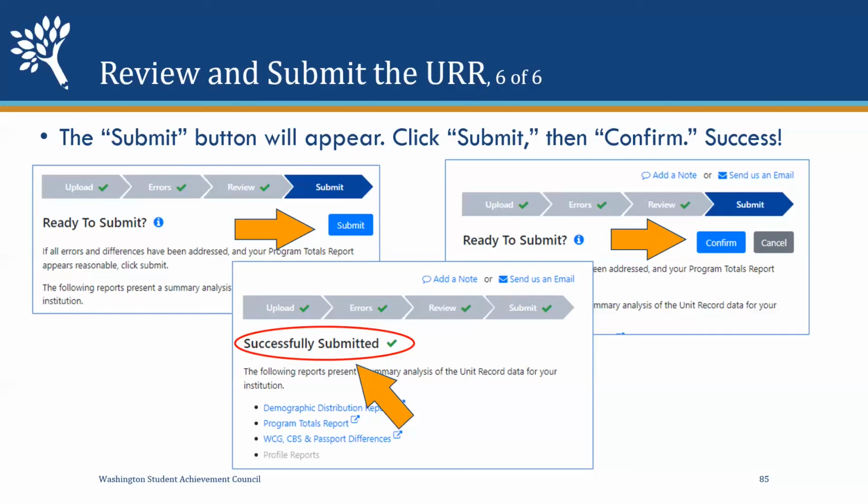And we do ask you to pause at this point, because once you have clicked this confirm button, you are not able to re-enter the unit record without WSAC staff help. If everything is as it should be, and you are confident that your data is correct, go ahead and click the confirm. You will receive a successfully submitted message right away.